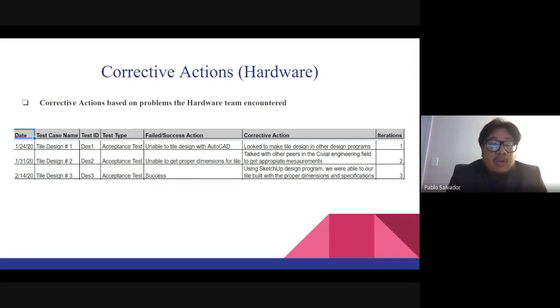Our second one, we did not get proper dimensions for our tile. As we said, we wanted to implement this on the road, so we did not have the proper dimensions for the tile, the thickness, the width, the height. So we talked to our peers in civil engineering to get appropriate measurements for our tile. And then in our third one, like I said before in our previous slides, we used the SketchUp design program in order to get the tile built and have proper dimensions.